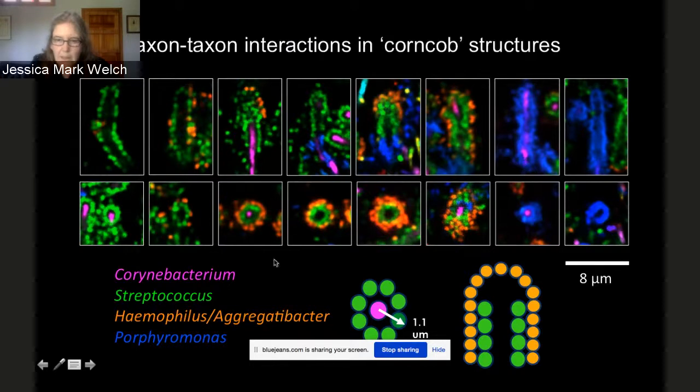And then another taxon, Haemophilus or aggregatibacter, again, not very well characterized as yet, forming an added layer on the Streptococcus, but never, as far as we can see, on the Porphyromonas. At least whenever we see that aggregatibacter, it is touching a Streptococcus, and if it's touching Porphyromonas, that might be just coincidental. So we can see much more complex structure than we had previously thought existed.